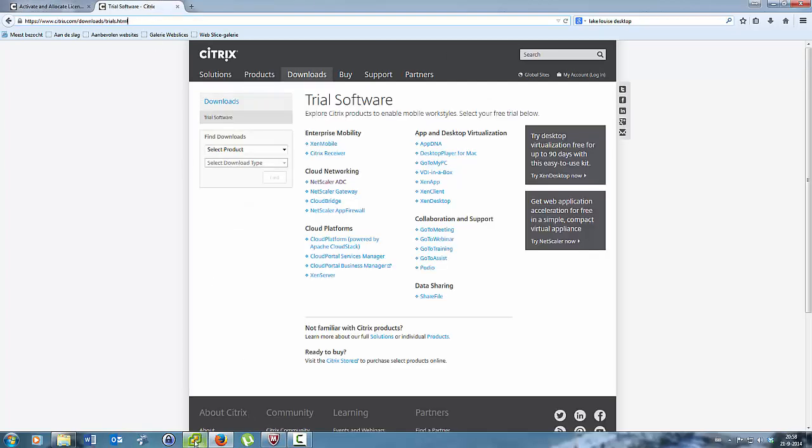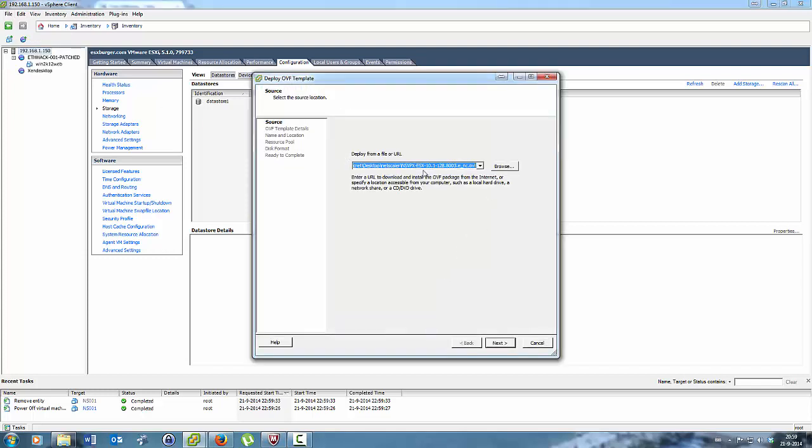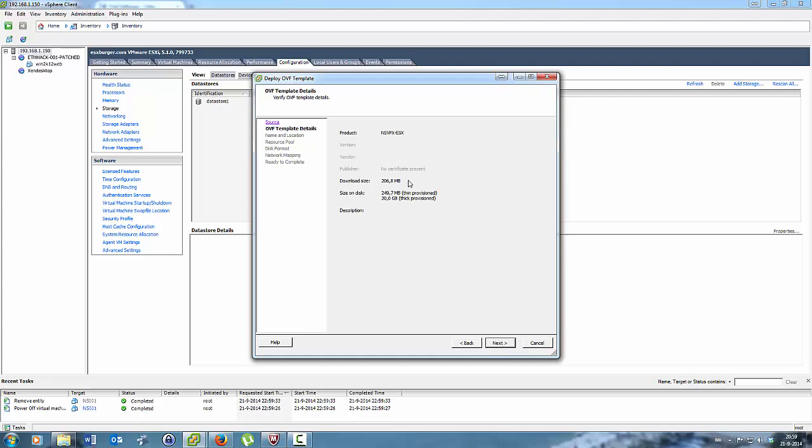So my hypervisor is running on VMware, and I already uploaded the file that is for Netscaler, and I'm going to click on File, Deploy OVF Template. This is already the right path, so I'm gonna click on Next. The details of the OVF template, it's all correct. I'm gonna choose another name, NS001, Netscaler 1. In this particular situation, I'm gonna click on Next.